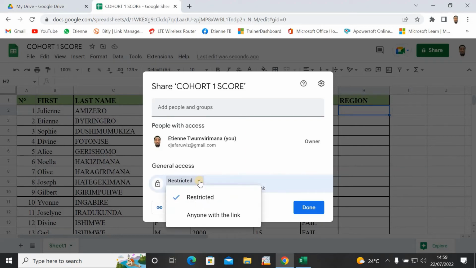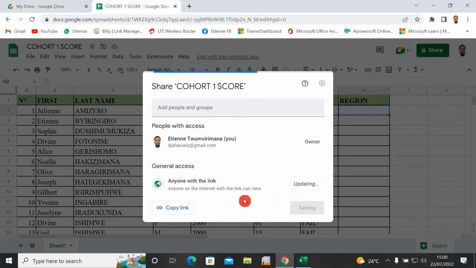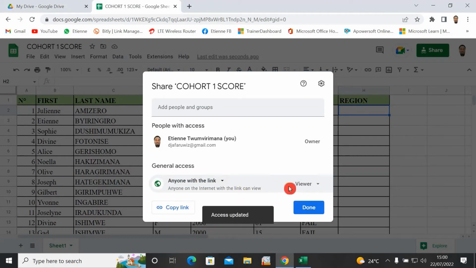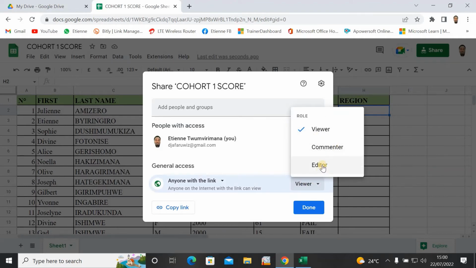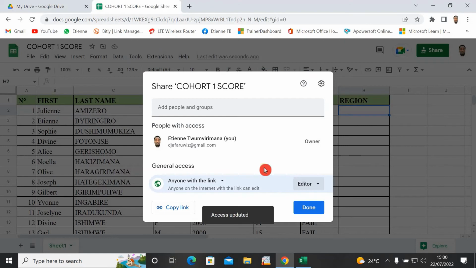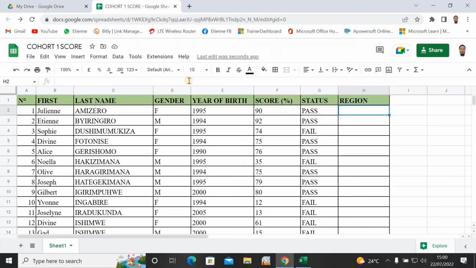I can click here to choose anyone with the link. What can someone with the link do? If anyone with the link, I can select here too: can comment, can edit, can view. I just want them to make changes, just want them to edit. I can copy the link, then click on done, and here I have the link.